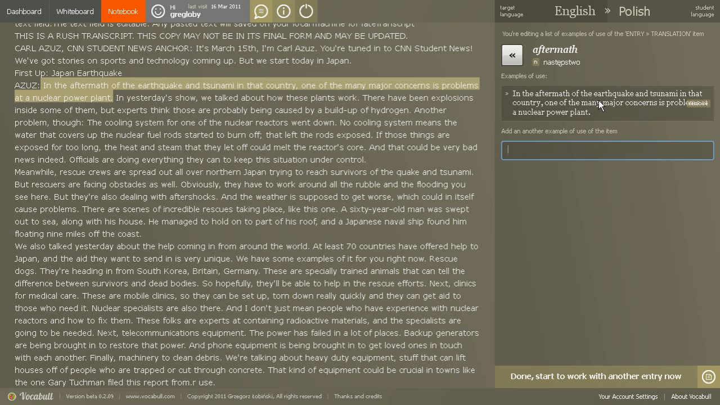Now I have a fully created ED item. It consists of three elements: an entry in the target language, aftermath, its meaning translation in the student language, następstwo, and a usage example. To start to create a new ED item, click the Done box at the bottom of the sidebar.